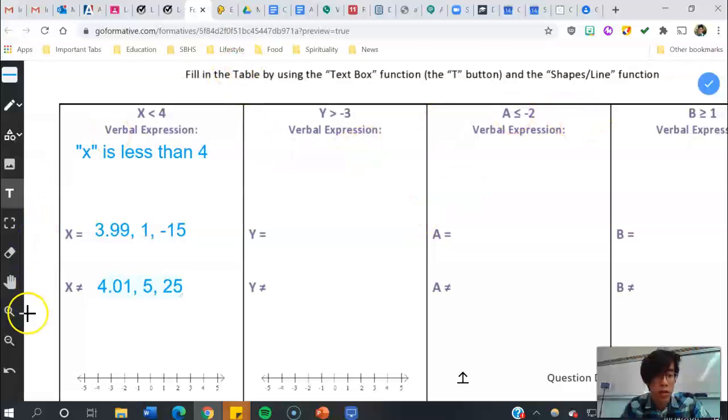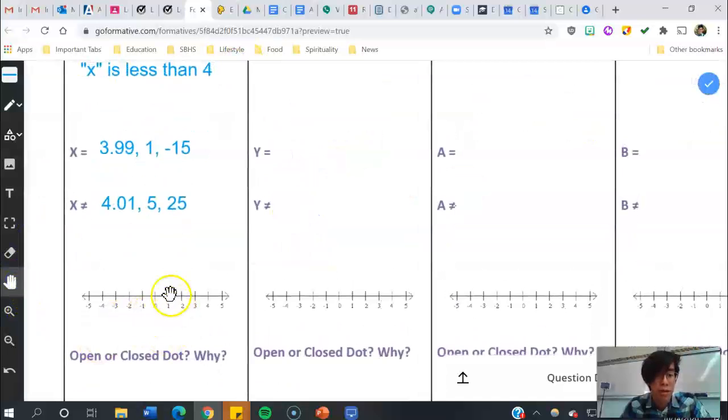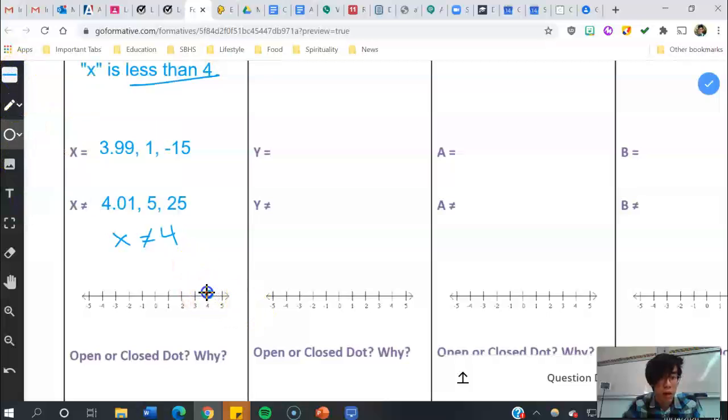As I go down here, let me use this drag button. I'm going to graph this. I know for sure x is less than 4, and let me write this right here: x cannot equal 4, because it's always less than. So what I'm going to have right here is an open dot. You can use this shape button, circle, and let's not put a closed dot. So I'm going to have an open dot on 4.